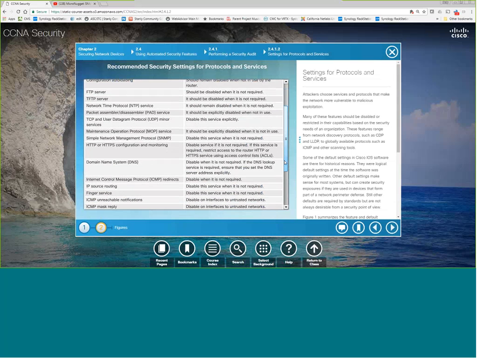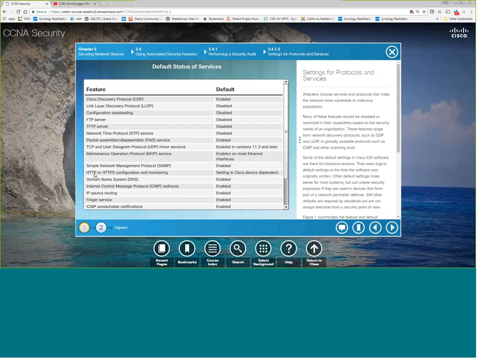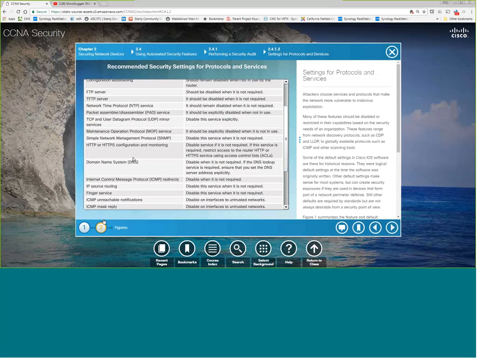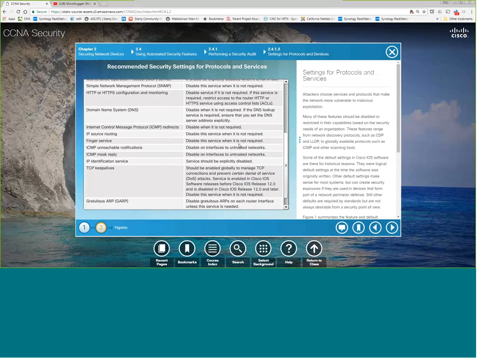Some we don't think about are some of the minor services, TCP and UDP minor services, like Finger and other old services that are out there. Finger service, which by default is enabled. Do we really need that? Gratuitous ARP, proxy ARP we do need 99% of the time. IP source routing, some of these things can be turned off, depending on how your network is set up.